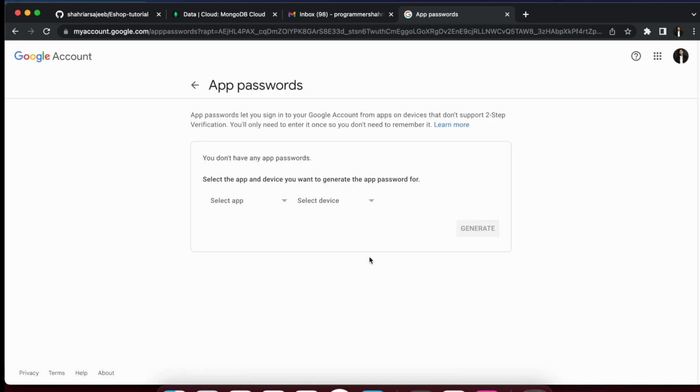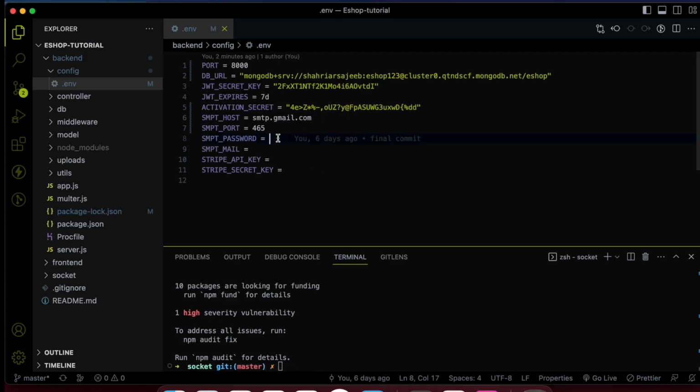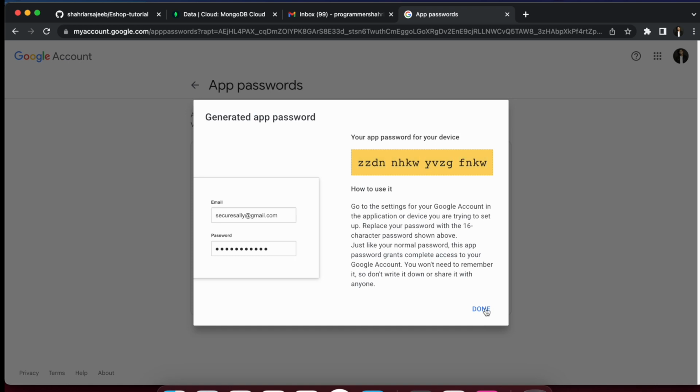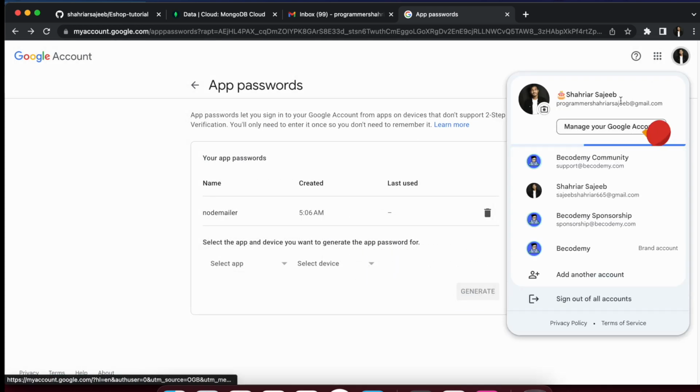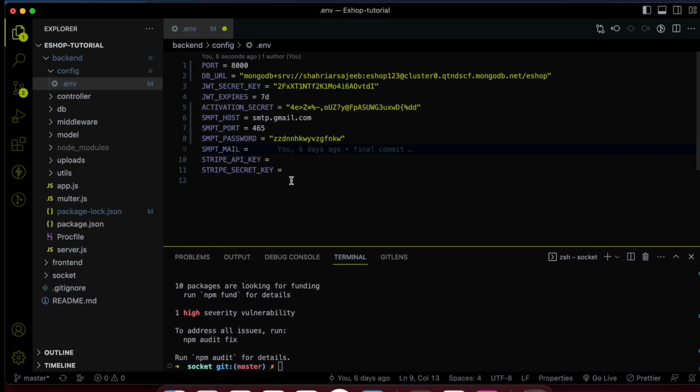Password entering done, I can show you the password part. Then select app, you need to click this other custom name, and from here simply type node mailer and click generate. This will generate an app password for you. You just need to copy this, and then in here you need to paste the SMTP password. You need to add this one. So the SMTP mail will be this mail. Perfect. Just paste the SMTP mail.